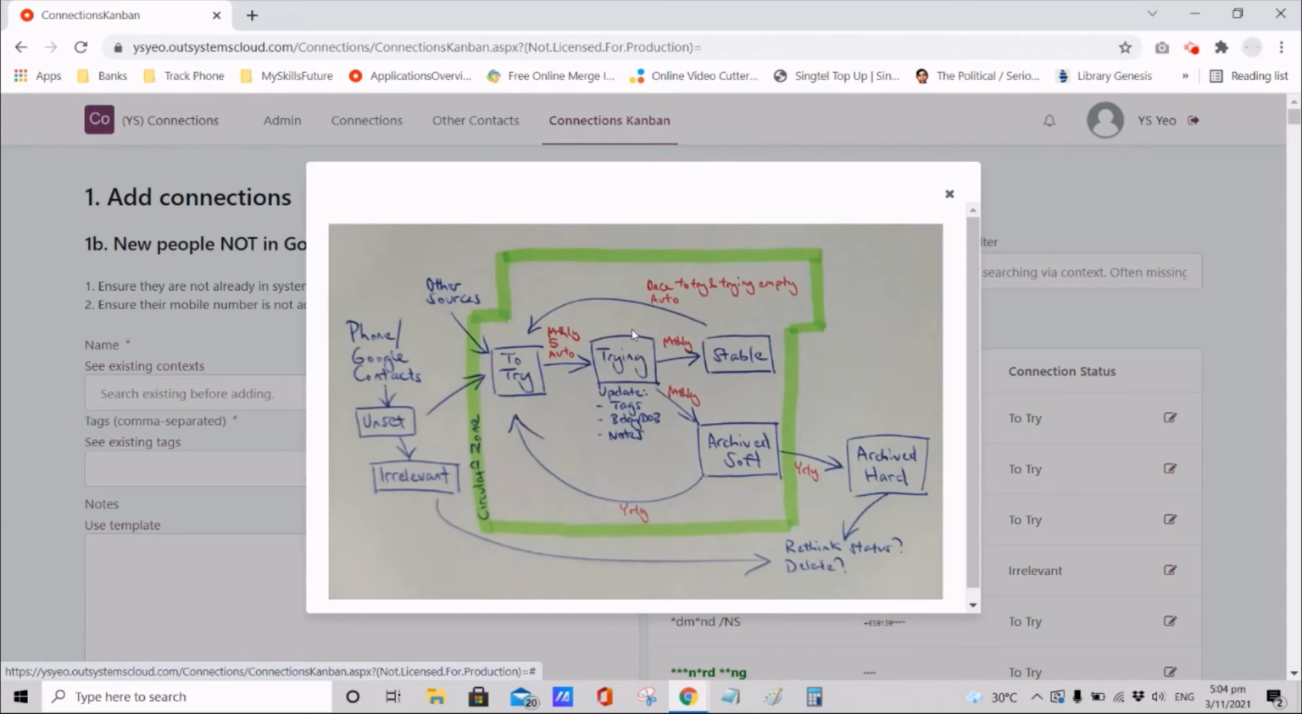This is actually the meat of the system, because this is where you update the text, the birthdays, and the notes for the people. If you feel that they are warm contacts, they are responding in a friendly way, then you can put them to the stable status. But if they don't want to reply, they don't want to keep in touch, you can put them to archive, so you basically don't bother them.